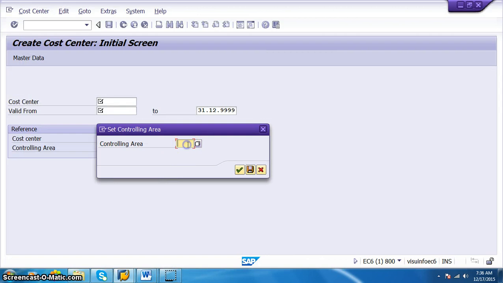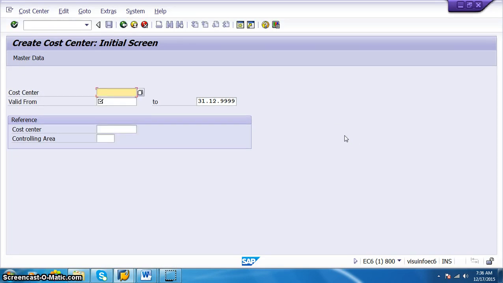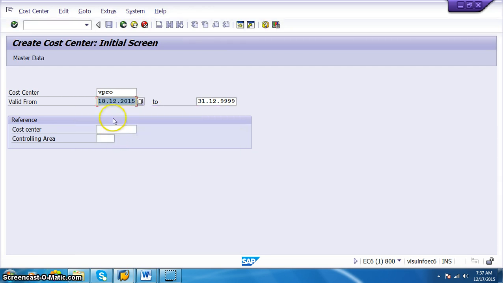This is the create cost center screen, and in this we are going to give VPRO as the controlling area. Once we give the controlling area, we are assigning VPRC or VPCC. We can also put VPRO only, to make it simple. Valid from, the date is tomorrow's date. Cost center: if you want to take the reference of some other cost center or controlling area, you can do that, but just say enter.